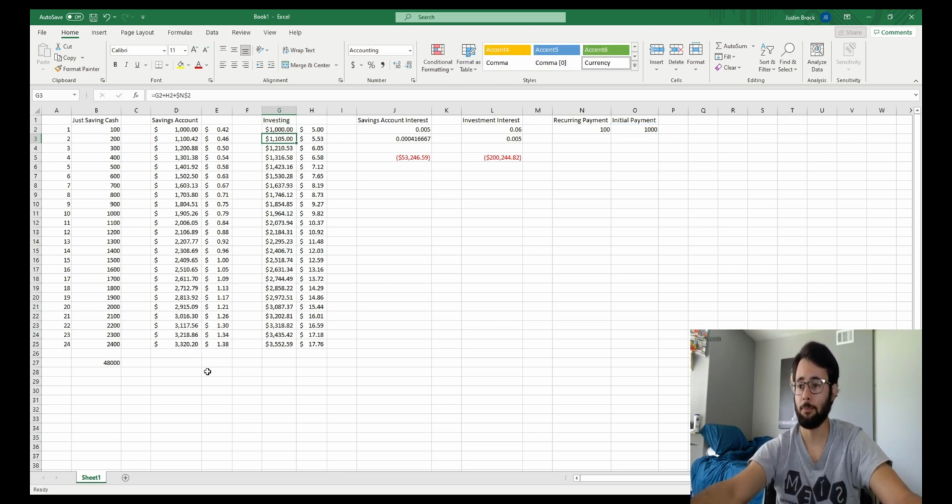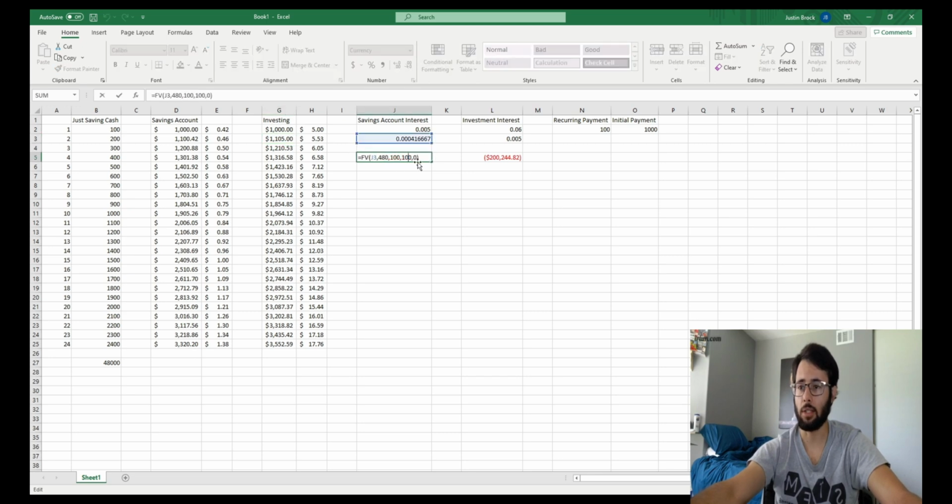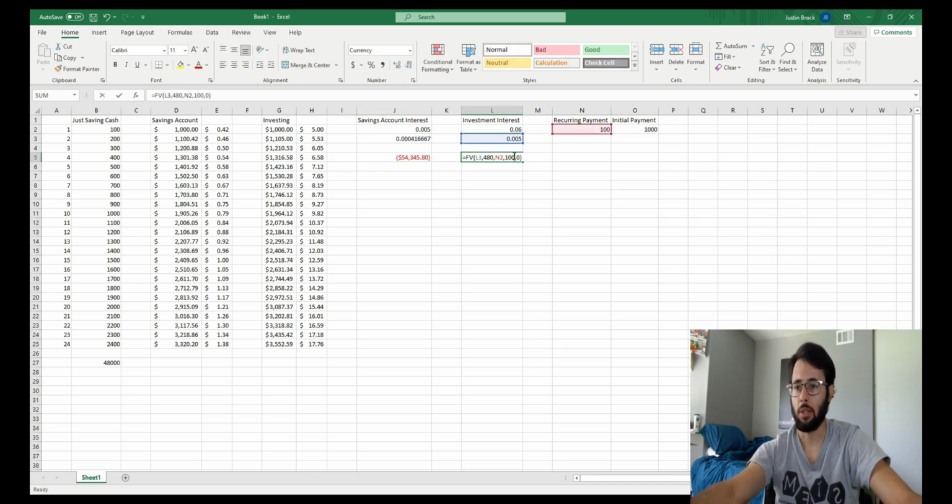So with 1,000, and then with this as well, we can switch this to our present value. We can change this to our recurring payment. Same thing with this. N2 is already there. We change this to this. So anytime we change these, our values are also going to change down here. And we can also change our interest, and all these will change as well.